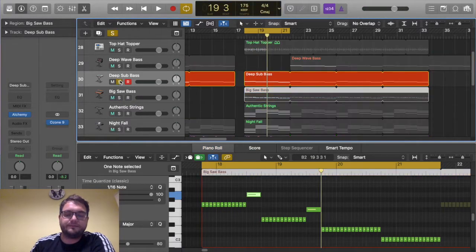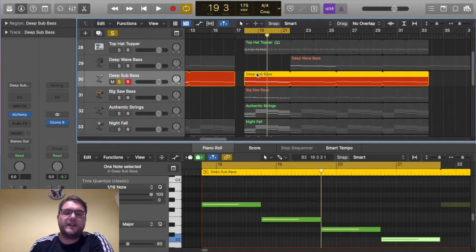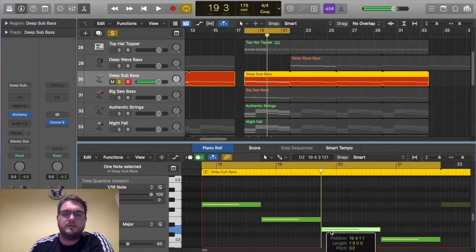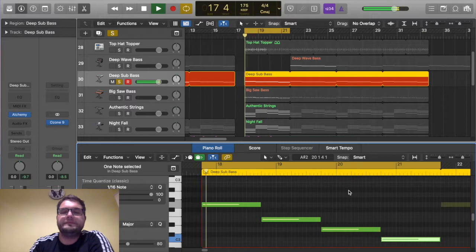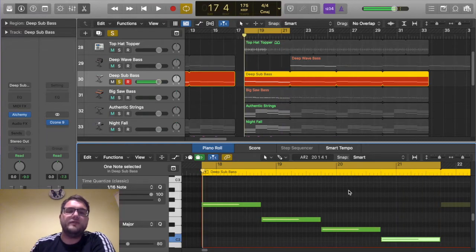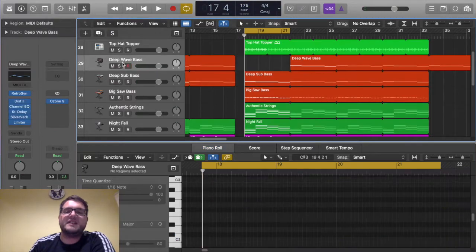Deep sub bass. So this is just effectively following the chords with the bass. I don't know if you can hear that or not, depending on your speakers. Yeah, so that's just underlying underneath the other bass, just to give us that extra oomph, again, that I mentioned earlier.